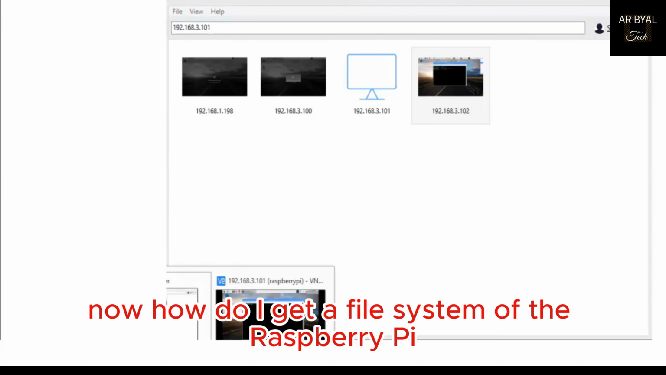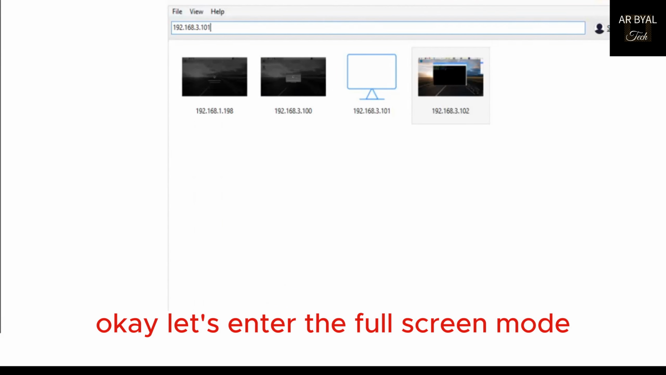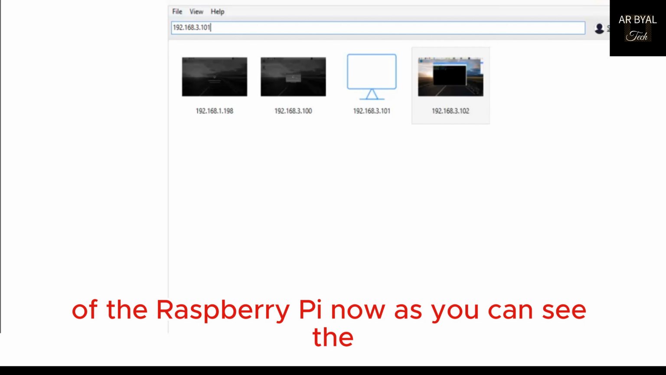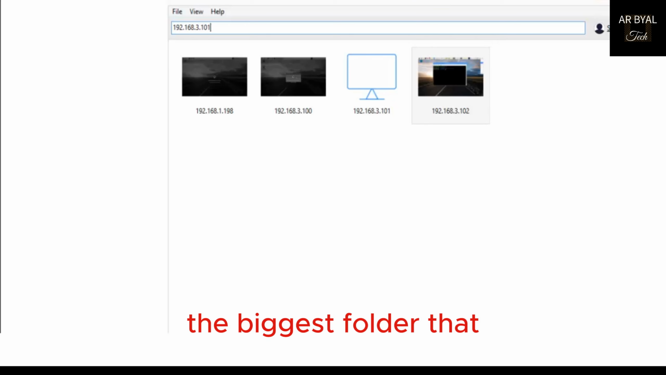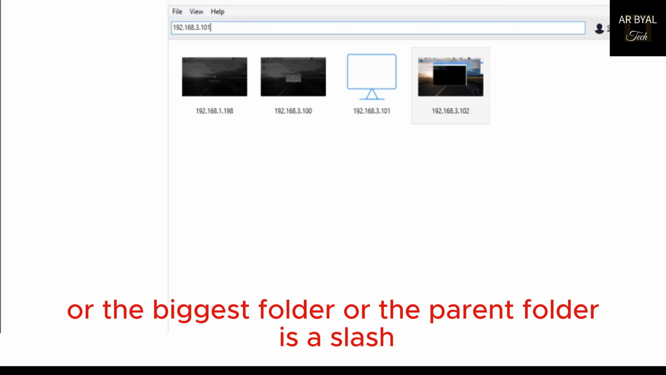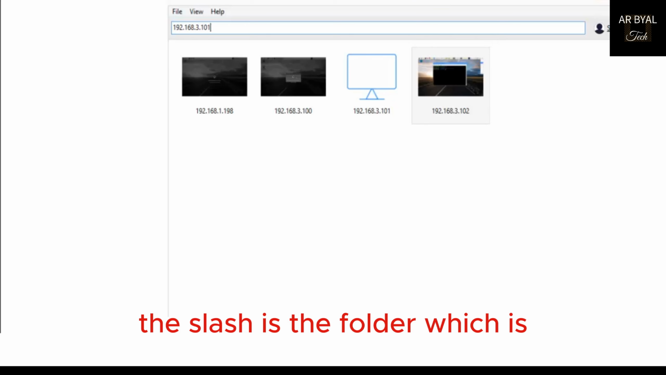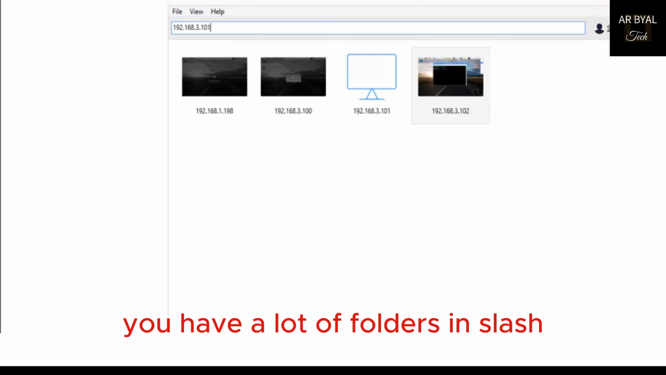Now, how do I get the file system of the Raspberry Pi? How do I understand that? Okay, let's enter the full screen mode. Let's click on this particular file manager of the Raspberry Pi. Now, as you can see, if you go into the file manager, the biggest folder or the parent folder is slash, just like you have This PC on my Windows. The slash is the folder which comes first.